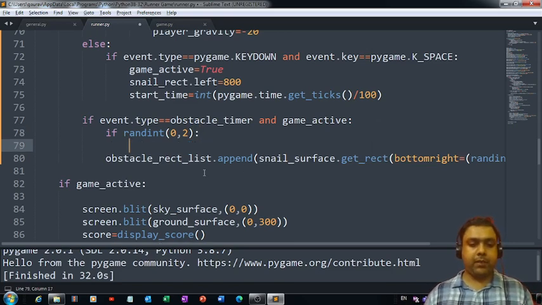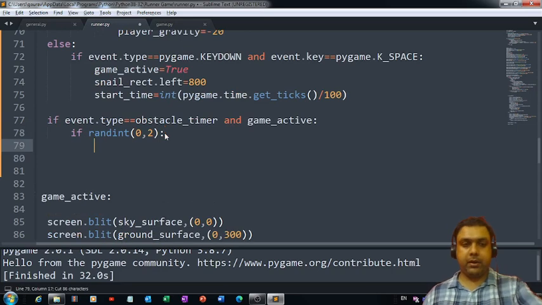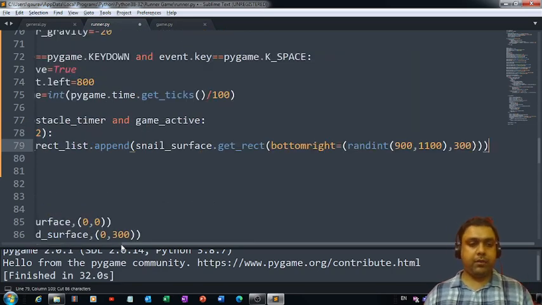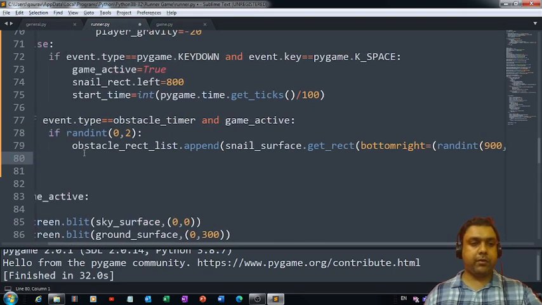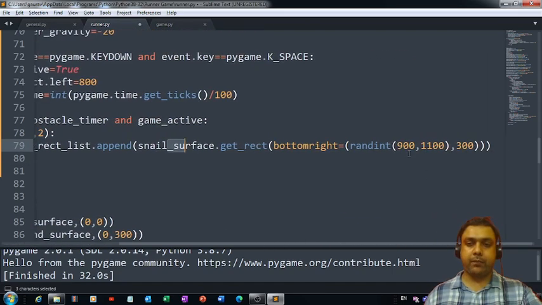That's what I would like the code to behave like. So we can simply use this whole thing, cutting it from here and pasting it here. What will happen? In the obstacle rectangle list, this surface will get appended at this point through this rectangle, a surface. That's the concept. Okay.